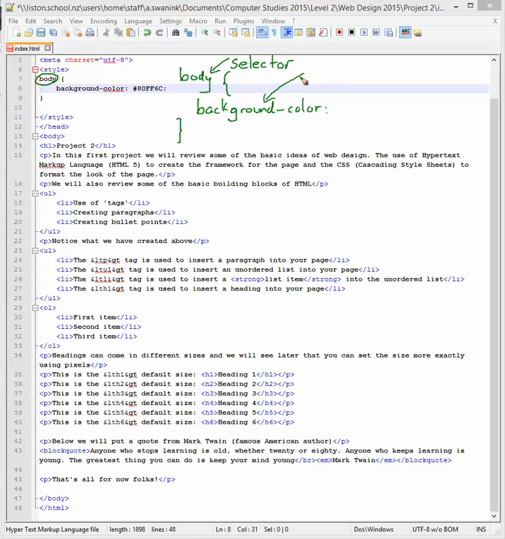So this is known as the property when we talk about how CSS rules work. You have a selector, the thing we're selecting, and this is the property that I'd like to do something to for the body. And then we have a value. In this case it's a hexadecimal code for a color. And then we have this semicolon at the end of the line. This is a must as well, so you've got to have that semicolon. Okay, and this is known as the value then.